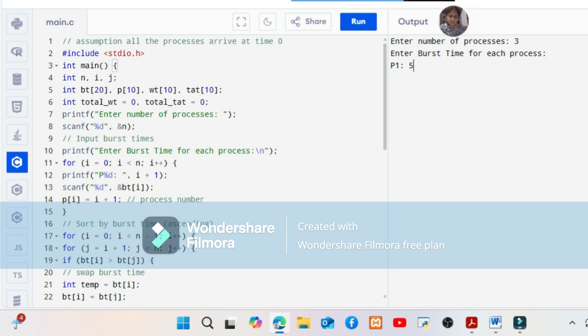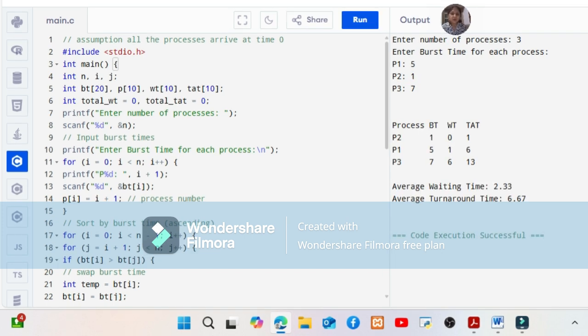So the burst time of first process is 5, burst time of second process is 1, and the burst time of third process I'm entering as 7. So if you see which is the process with shortest burst time, that is process P2, correct? Then next is process P1 and then is P3. So when I press enter, what is the order of the process?